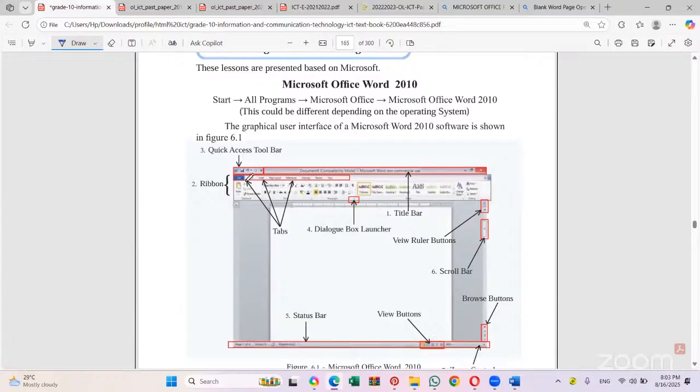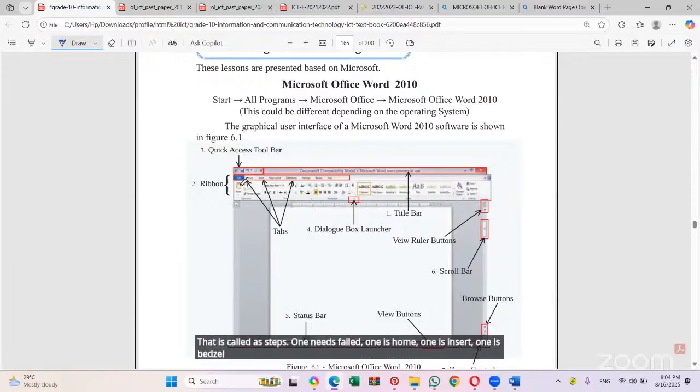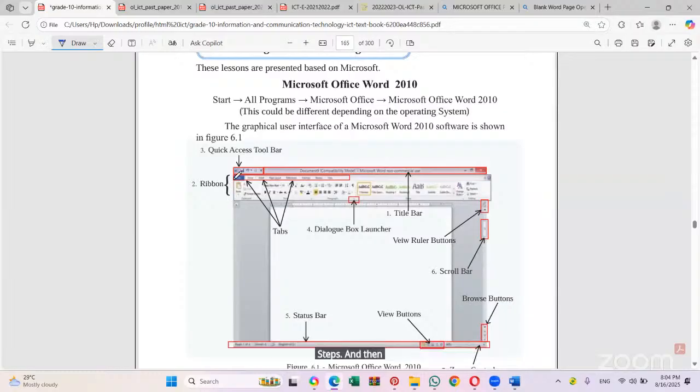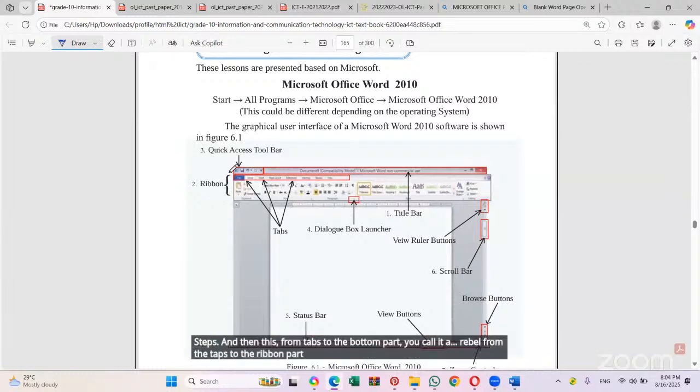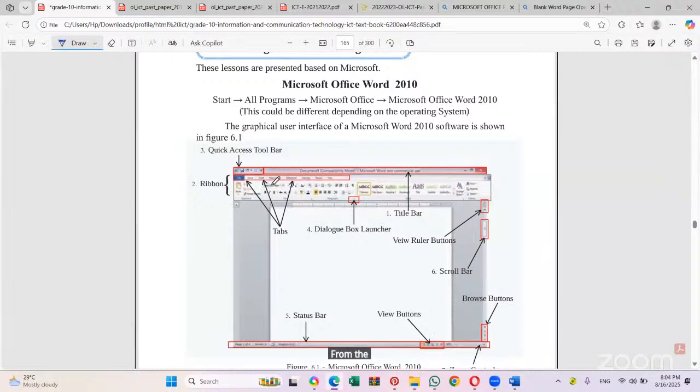That is called tabs. They are all separated. If you see, one is file, one is home, one is insert, one is page layout, everything is there. So that is called tabs. And from the tabs to the bottom part, you call it a ribbon. Okay, these are called tabs.